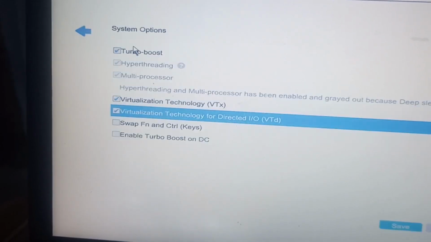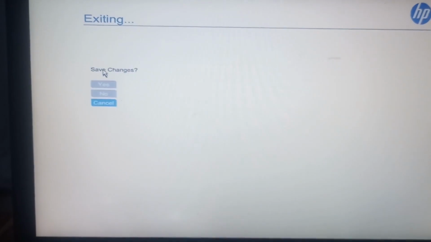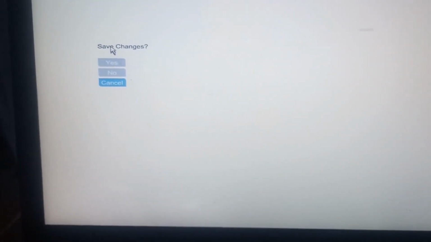Then you say yes, and then you press escape, then save changes, you click yes. Then your laptop or computer will be booting back to normal.